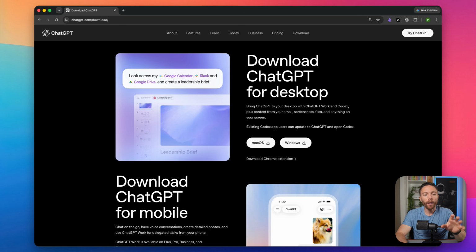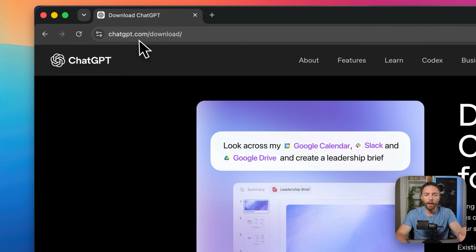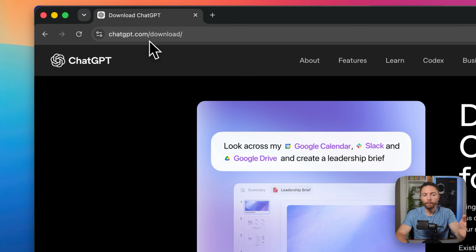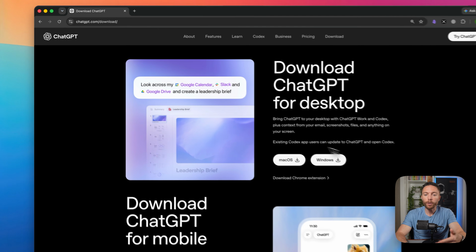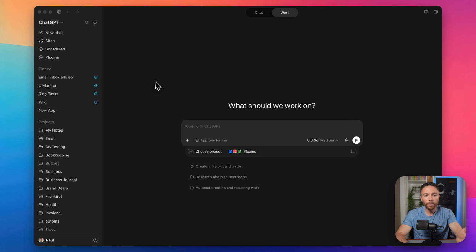For that last example, I showed you how to use ChatGPT Work on the web. But now I want to show you how to use it on the desktop app because it unlocks some additional capabilities. So if you haven't done this already, come to chatgpt.com/download and make sure you download the desktop app. Here is mine right here. And it looks very similar to what we saw on the web. Up here at the top, we can switch between chat and work.